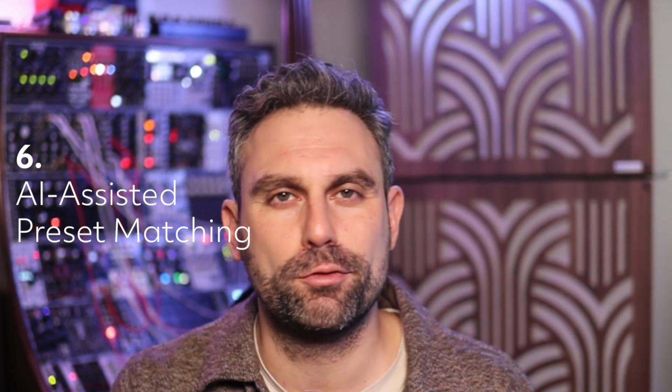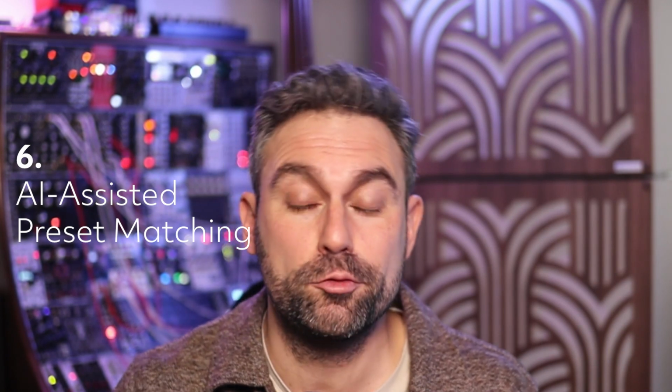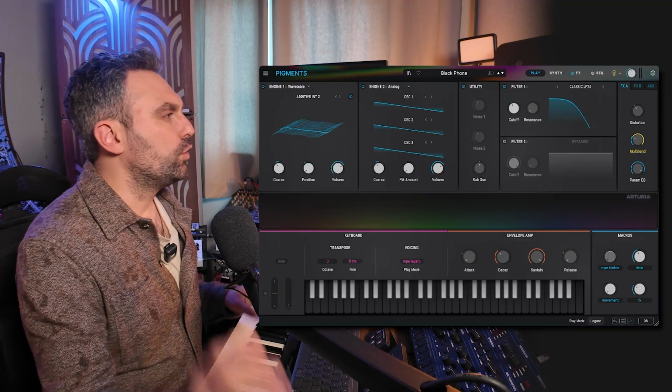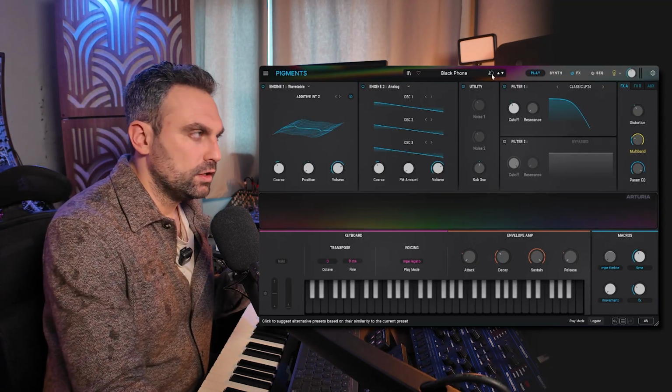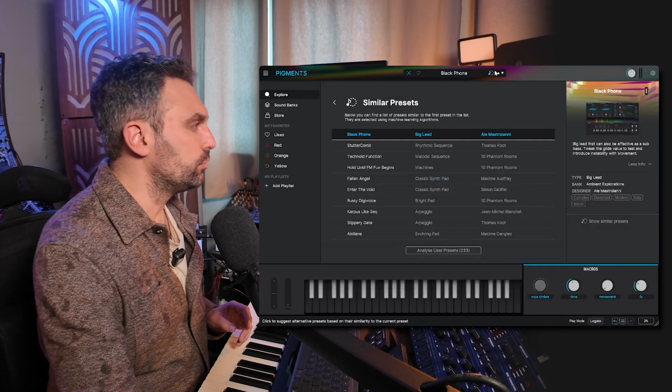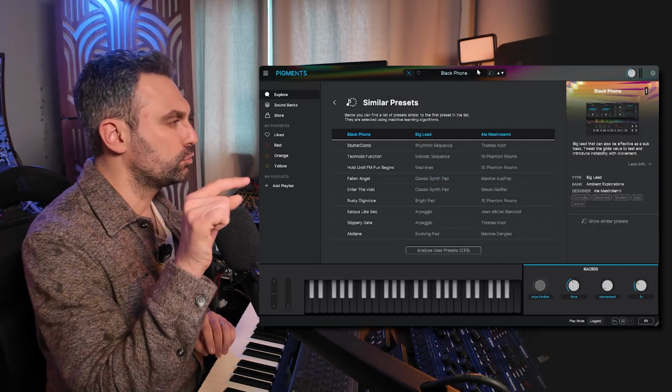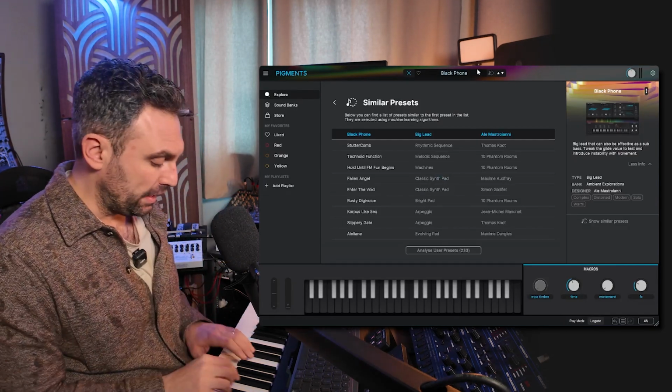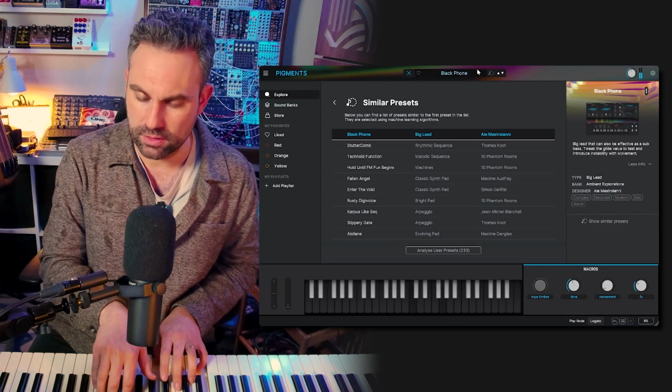Number six, we get a new AI-assisted preset matching feature. I put this last because it's honestly the thing that I was the least excited about, but after trying it, it works, and it works pretty well. Here's what it does. So next to the preset name, you'll get this little note icon, and it suggests similar presets. So we're going to try this with my preset from Arturia Ambient Explorations. It's called Black Phone. It sounds like this.